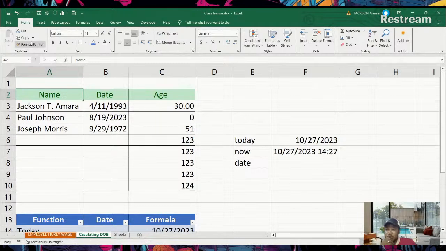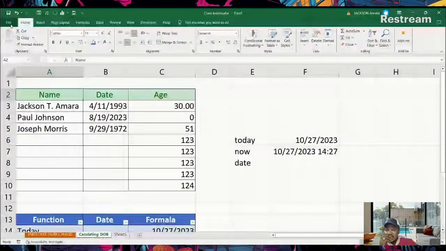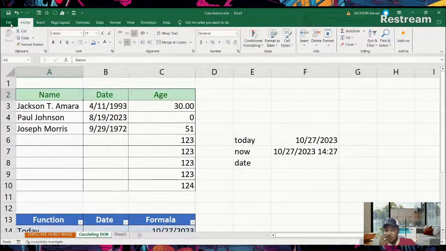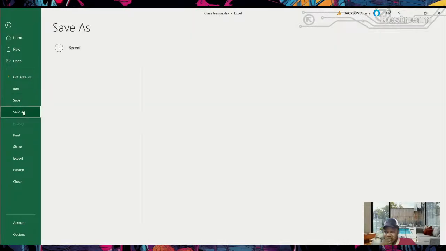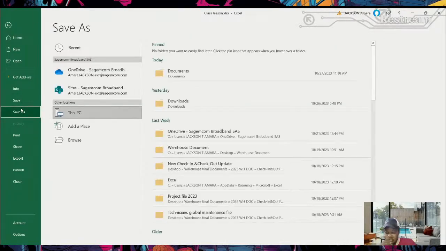We come back to our ribbon up here. You see File at the left corner of your computer screen, and hit on File. When you hit on File, you see many options: home, new, open, get add-ins, info, save. If you are saving a workbook for the first time, you hit on Save As. The next thing, we'll come to Browse.